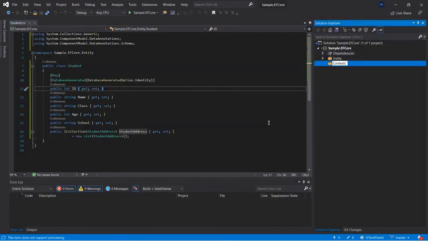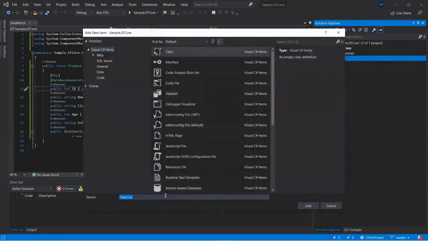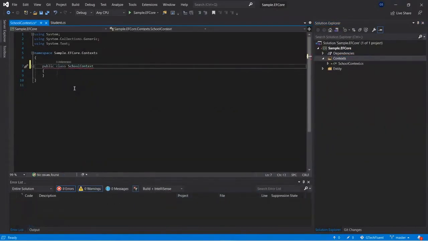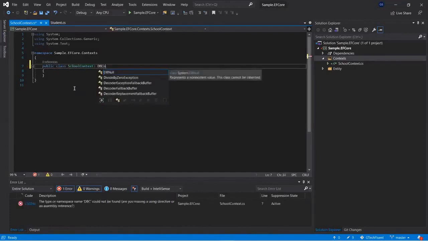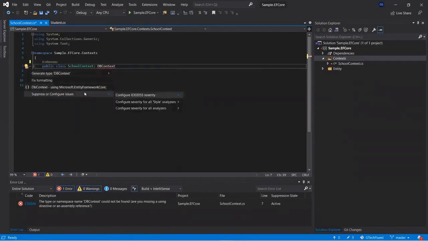Let's create one folder here with the name Context. Right click on the folder, add a new class file, and give the name StudentContext.cs. In this class we need to inherit the base DbContext class, using Microsoft.EntityFrameworkCore.